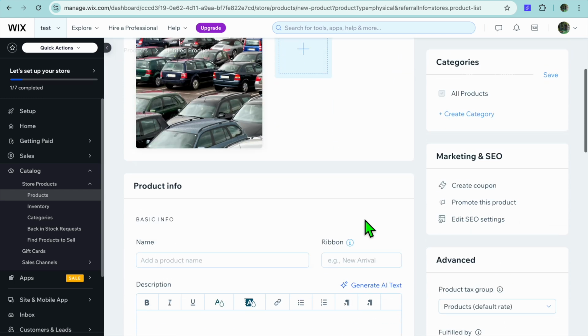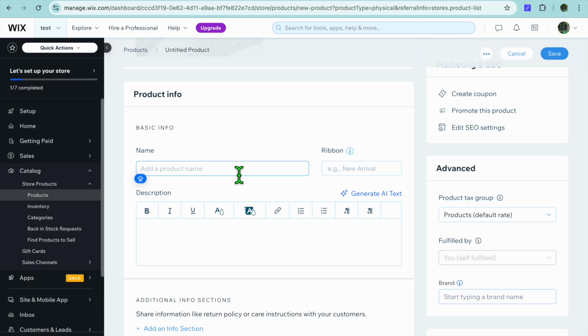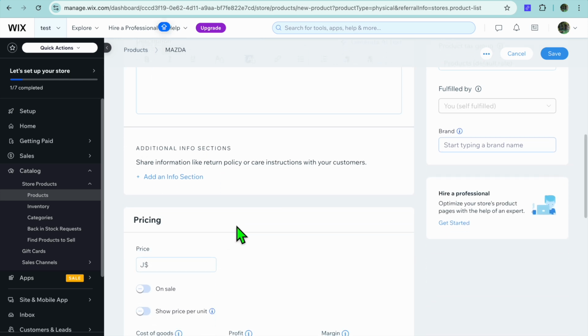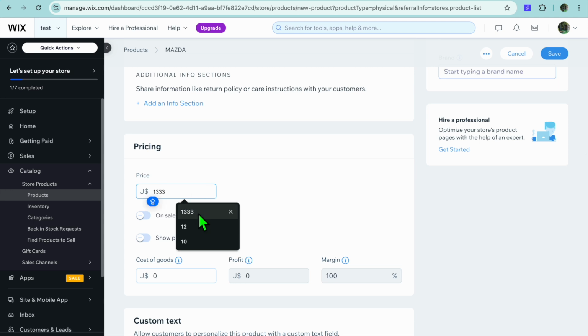After doing that, you could add a video also if you want. Then you can scroll down and you could type in the model car. So for example, let's say Mazda, and you could add a description. Then by scrolling down, you can add different sections. So for example, you can add information on the engine, on the different conditions by tapping on add an information section. Then you can set the price that you would like to charge.